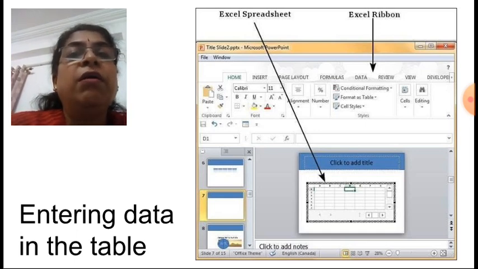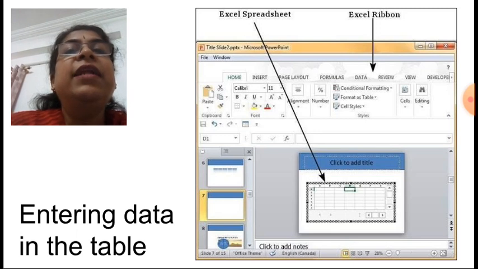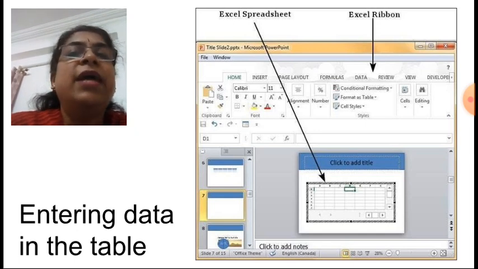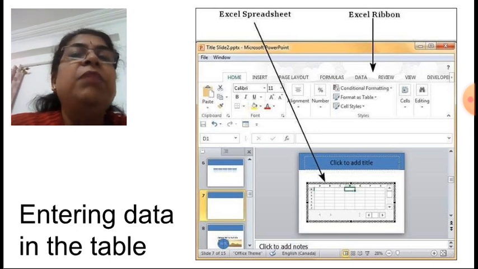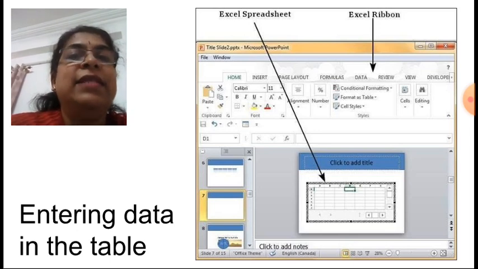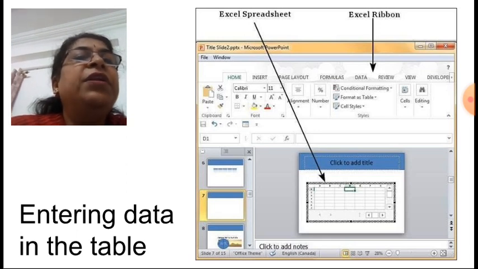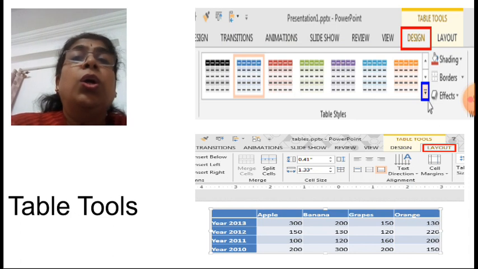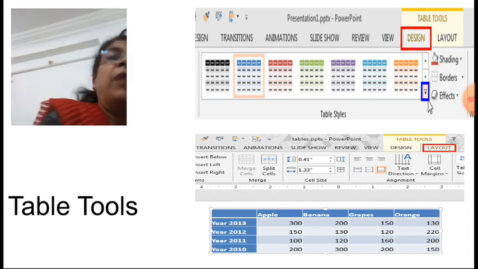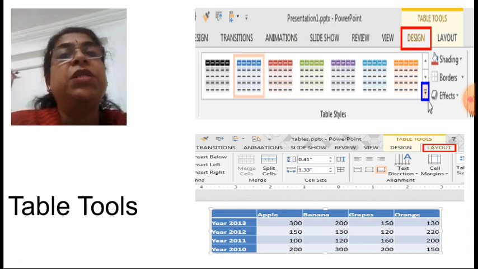Select the first cell, enter the data in that, then press either the Enter key or the left arrow key, right arrow key, and move your cell pointer to another cell, enter the data in that. Like that you can go on entering the data in particular cells. Correct? Now after entering the data, you can apply different tools for the table.